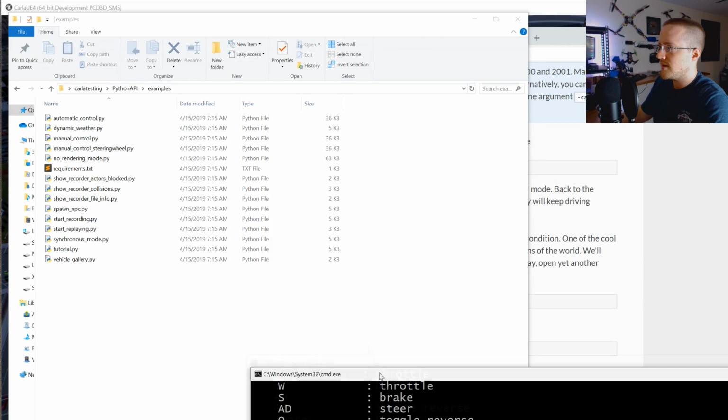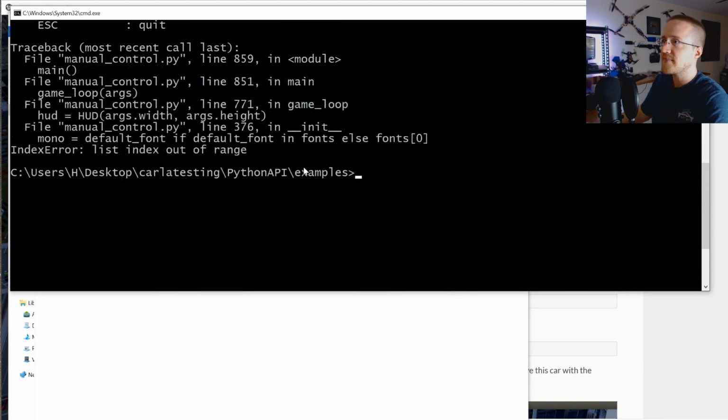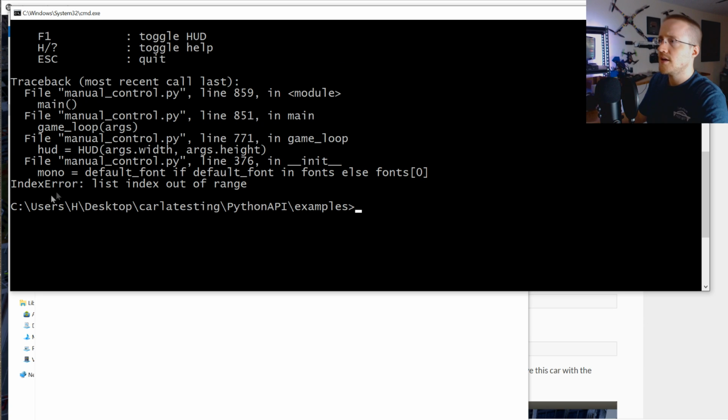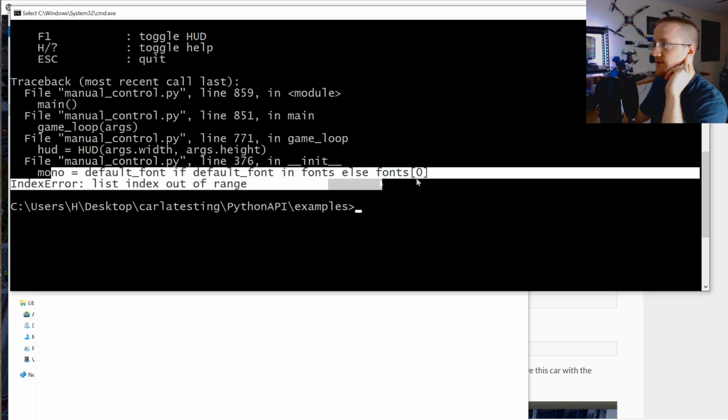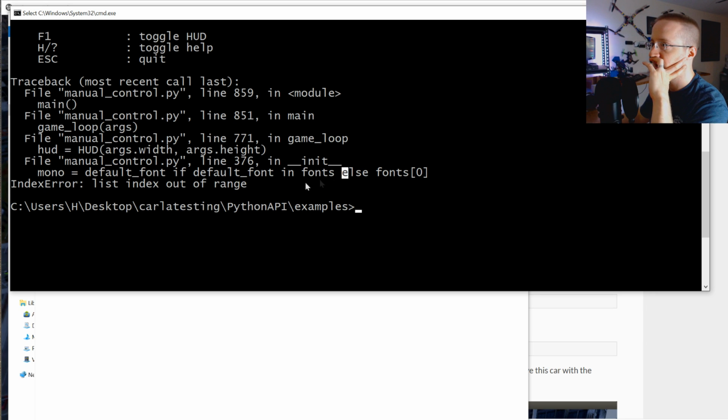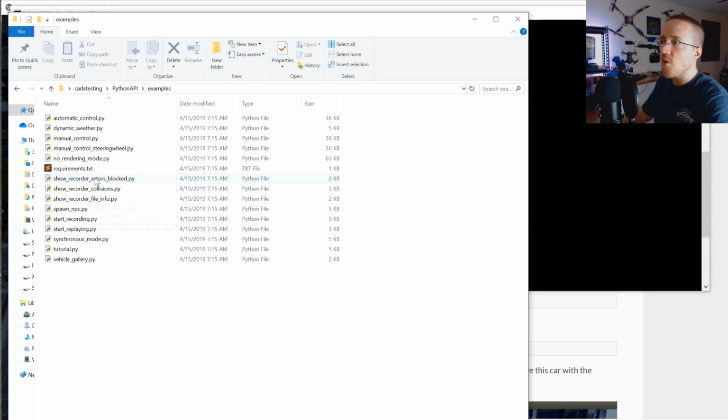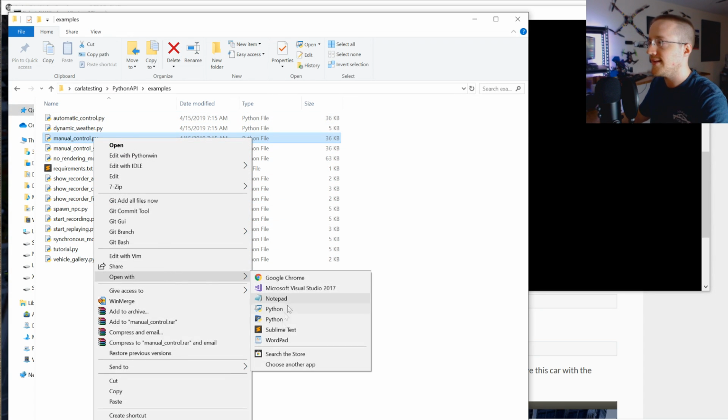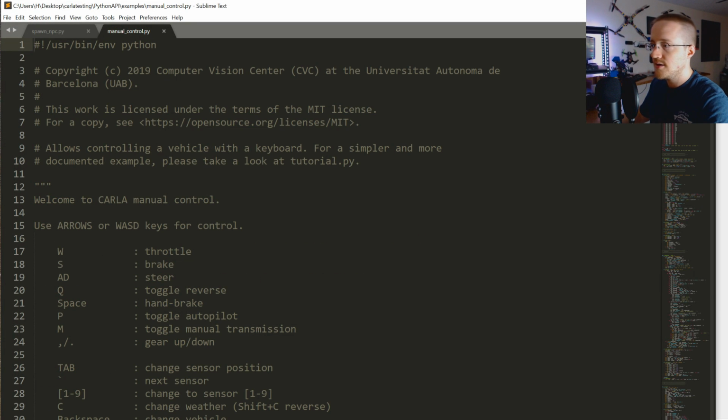Let me look at this here. Although maybe you got the same error. Index error, list index out of range. And it's out of range because of this line here. And the only thing that's indexing a list is here. So fonts would therefore have to be an empty list. So now we need to find out, why is fonts an empty list? Manual control. Let's check it out together, everybody.